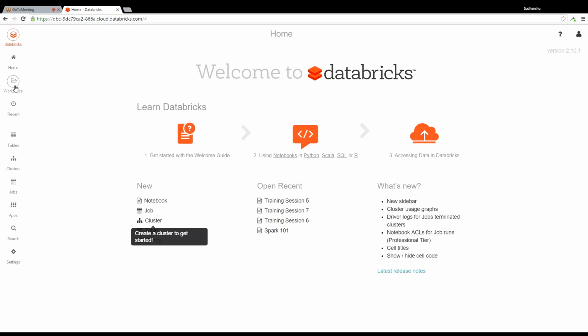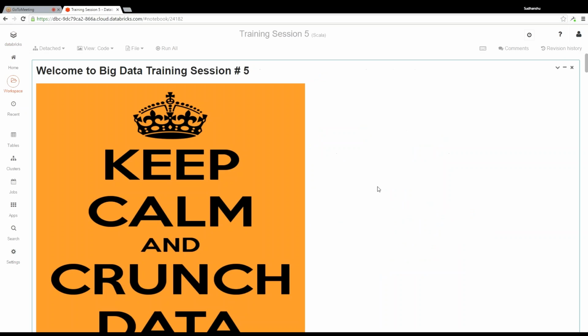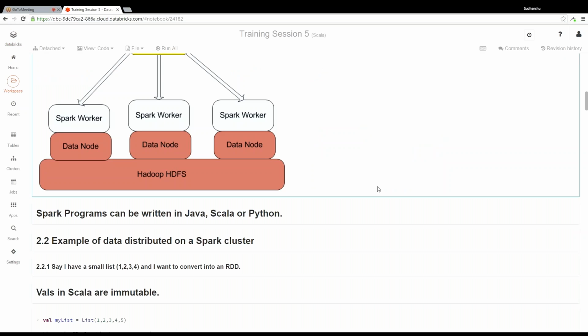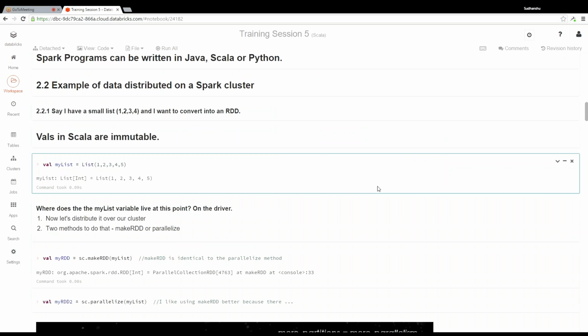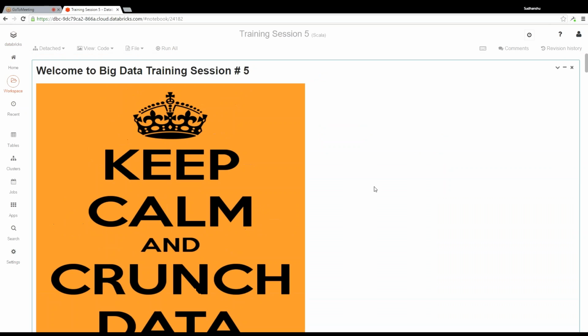So what I do is I just use the notebook they have as a presentation tool. So I can mix code and the pictures all in one notebook, and you'll learn more about the notebook later on as we go along.